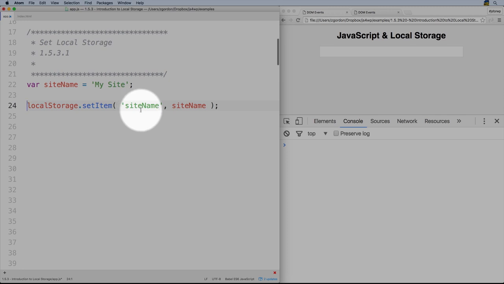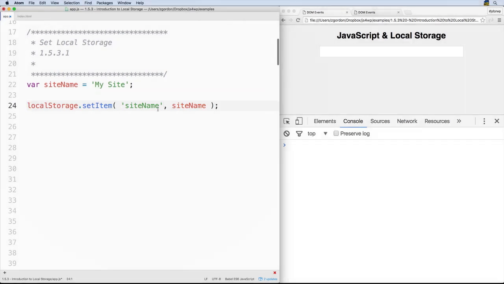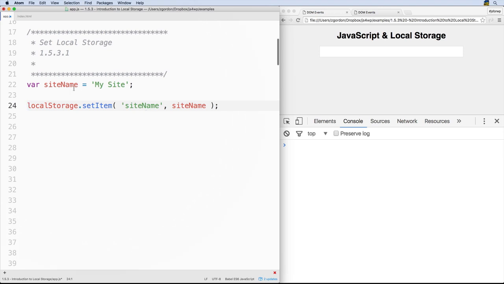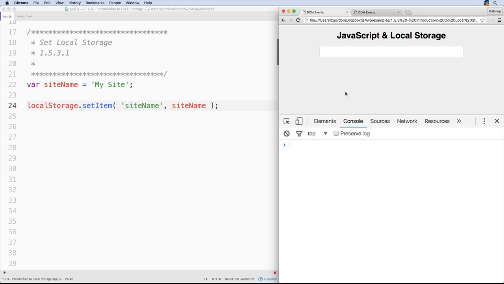We will refer to this name that we create, and we're just using the camel case method of saving this data. Then we have to pass in the object or the string of text that is going to be what we're saving as our item into local storage. And that's just going to be, at this point, the variable site name. So we set all that up. And then when we come over into the browser, because we haven't logged anything out to the console, we won't see anything from our local storage set item here.